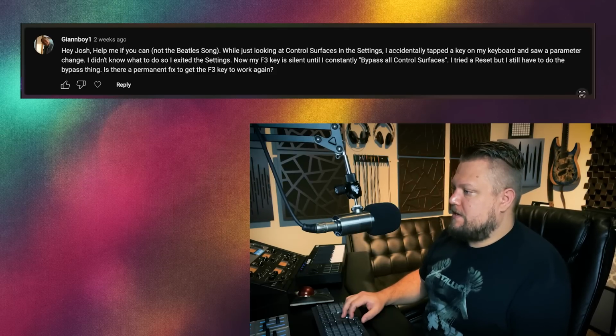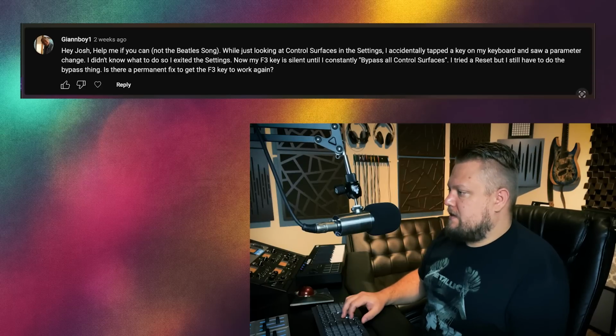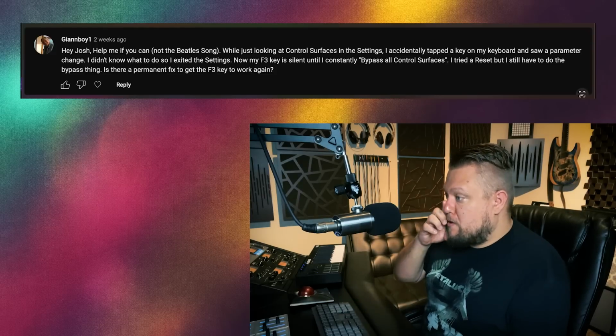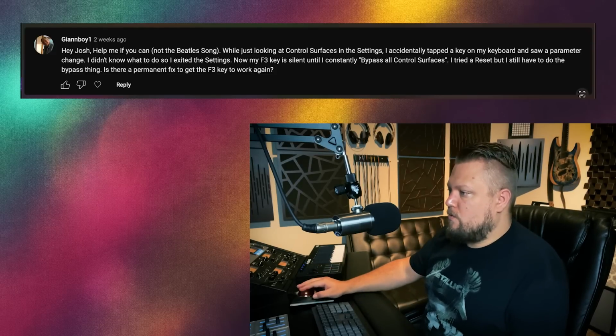I don't know what I did, so I exited the settings. Now my F3 key is silent until I constantly bypass all control surfaces. I tried a reset, but I still have to do the bypass thing. Is there a permanent fix to get the F3 key working again?